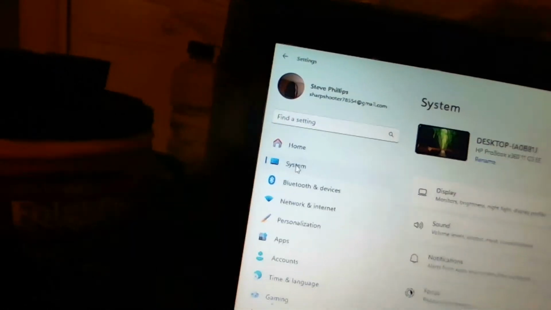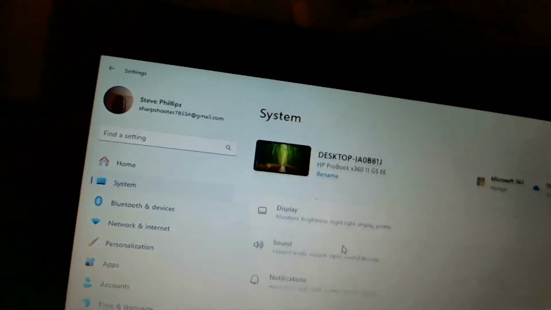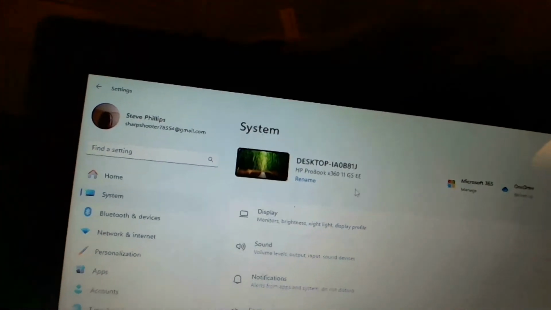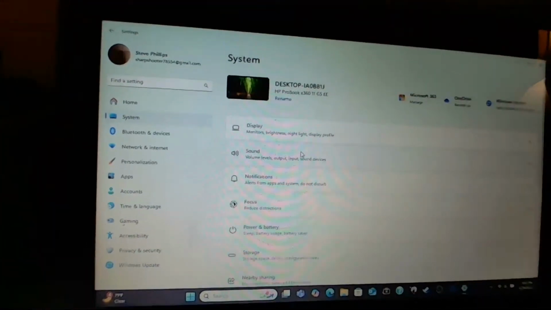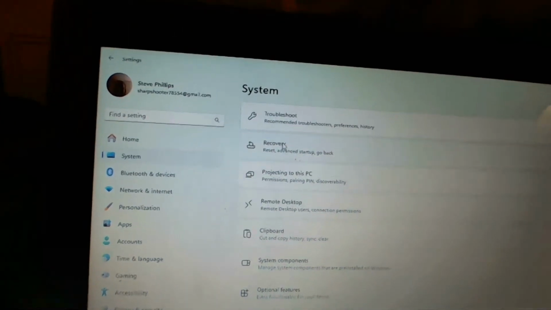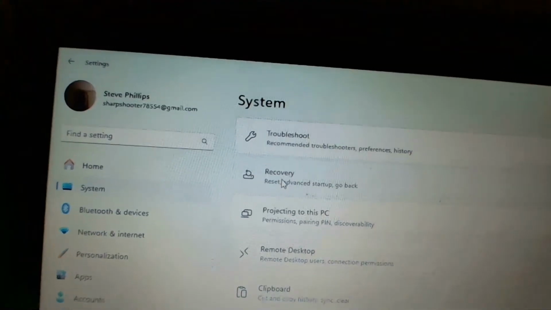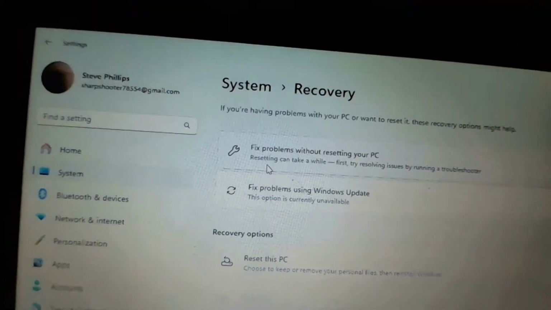So again, go down to System, scroll to the bottom right over here. You're going to look for this little paragraph of options. Go to the very bottom. You're going to come up here to where it says Recovery. Click here.